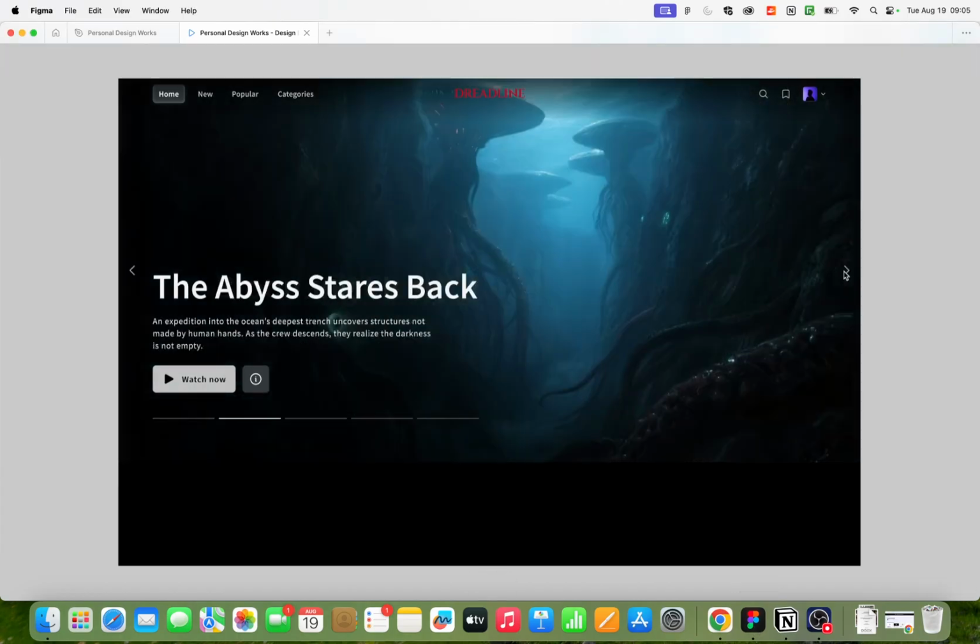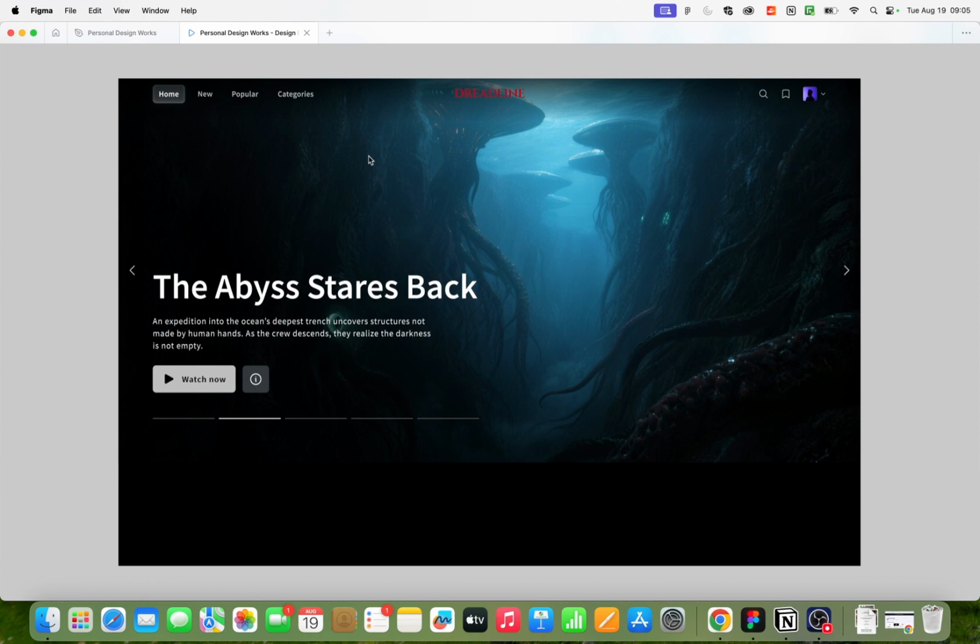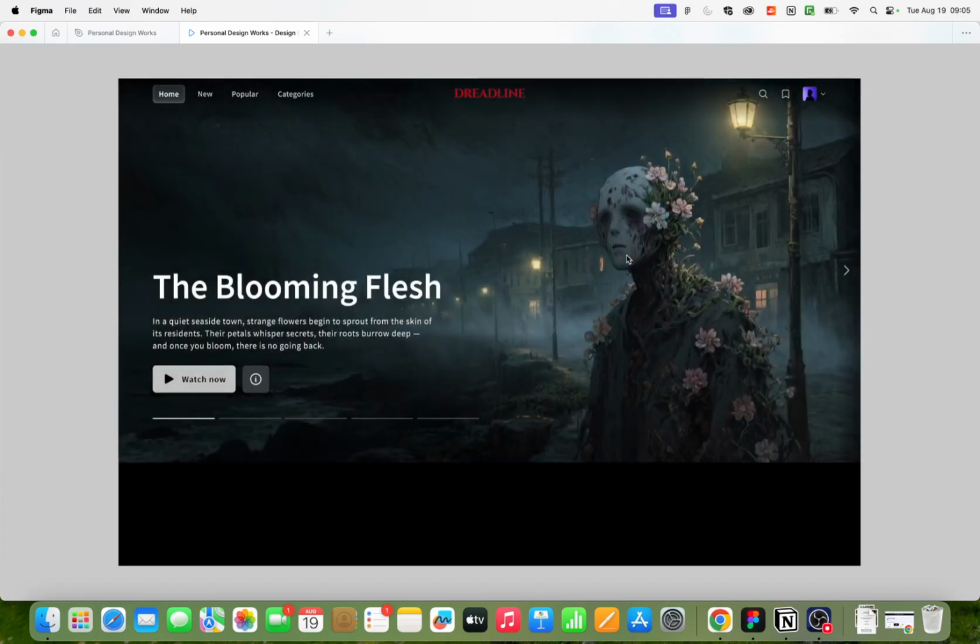The user can go along with the carousel and look at the different selections. And the other thing is that you are at the home screen right now, and you can go to see what's new, what's popular, or you can see the categories. So there are certain choices that we give to the user. The user can learn more about the related content here from the info section, and you can search, you can look at your bookmarks, you can look at your profile information, etc.